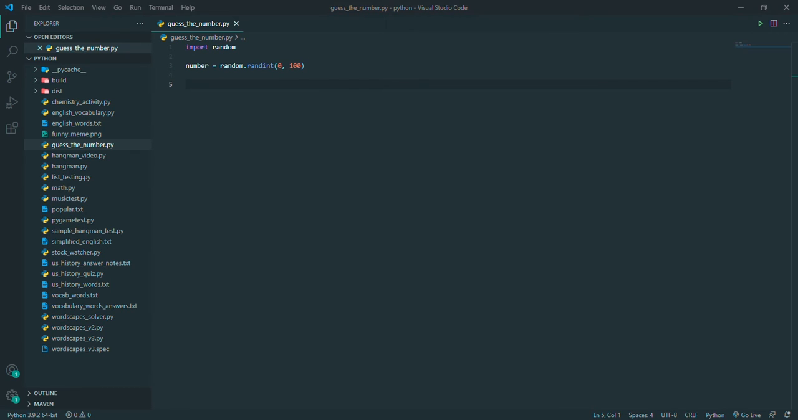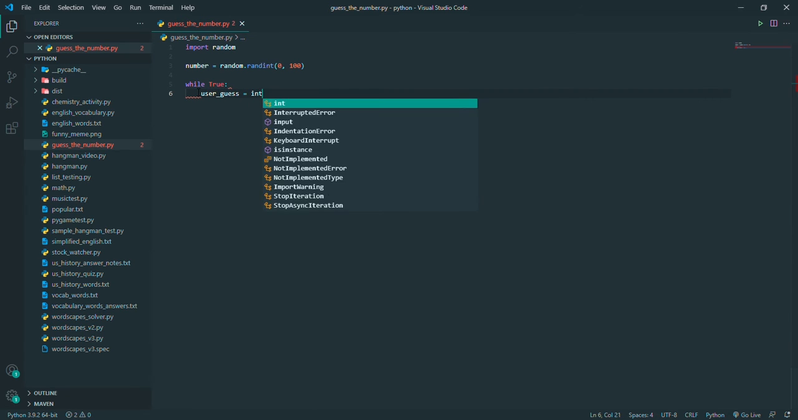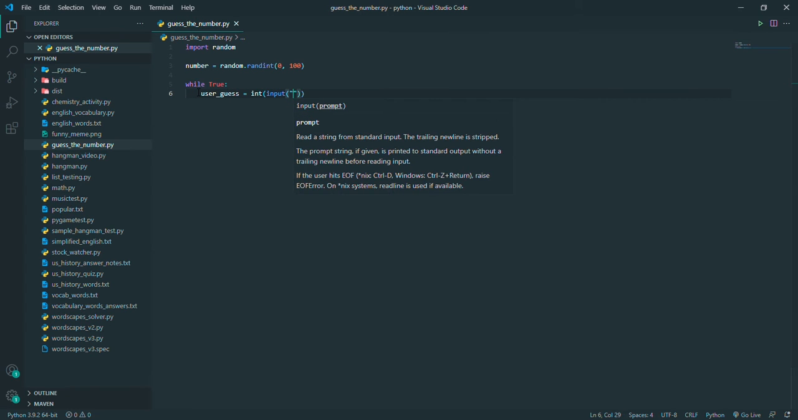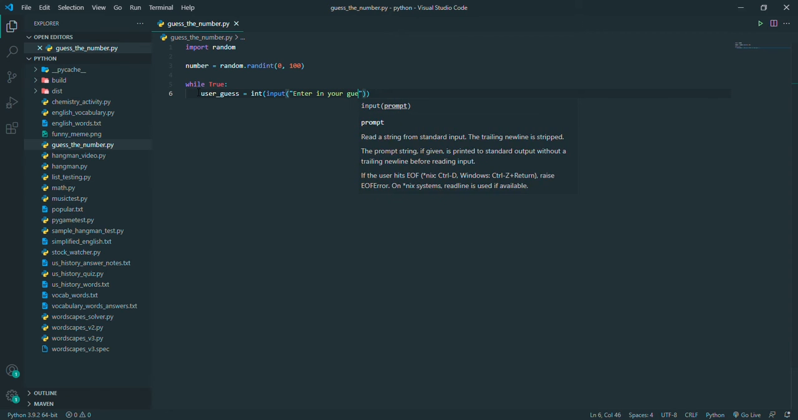Awesome. Okay, so now the next thing we want to do is create a while loop. And we're going to say while True. And what we're going to do in this while loop is continually ask the user to guess the number until they get it right. So we can say user_guess equals, we want an integer, and it's going to be input. And we're just going to say "Enter in your guess."